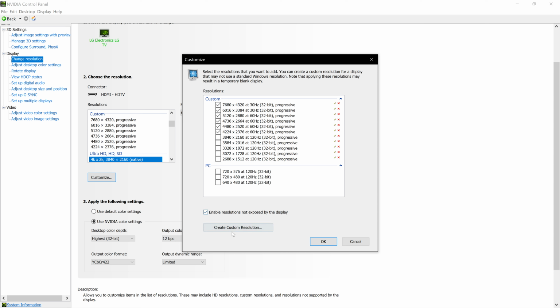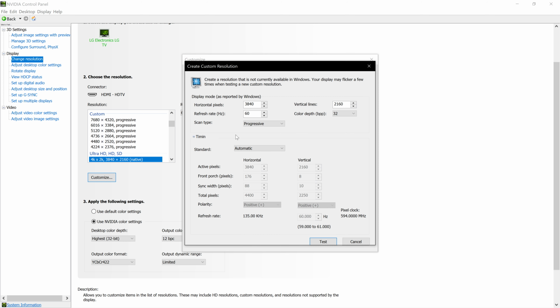Anyway, you select this resolution here, you hit create custom resolution, and from here you don't have to fool with anything down here. The only two boxes you need to worry about are this one and this one. Then you just type in what resolution you want, hit test, and it's either going to work or it's not.